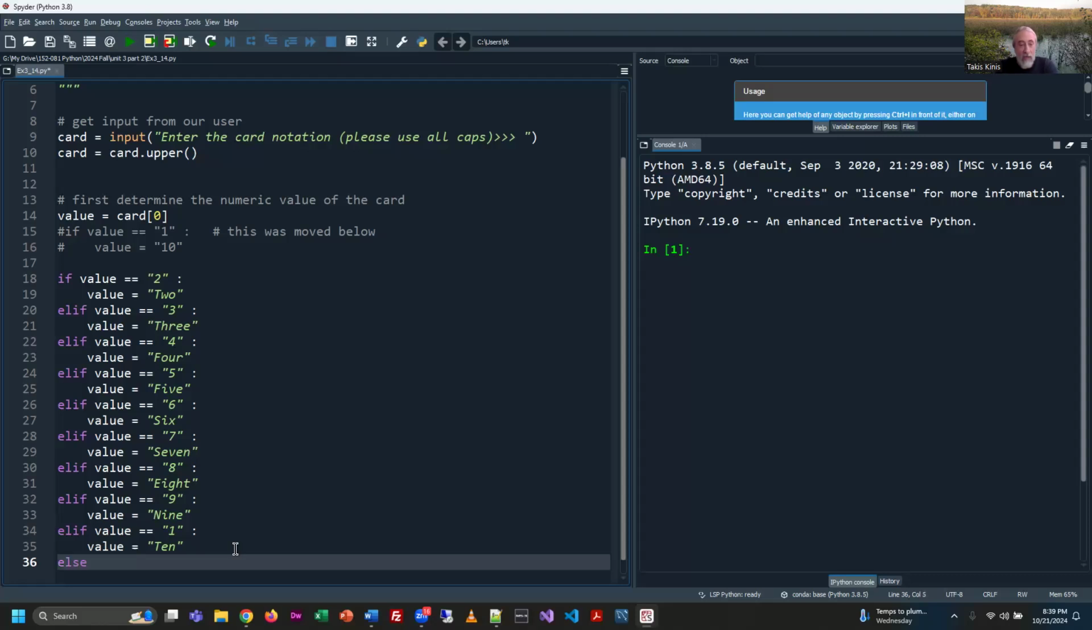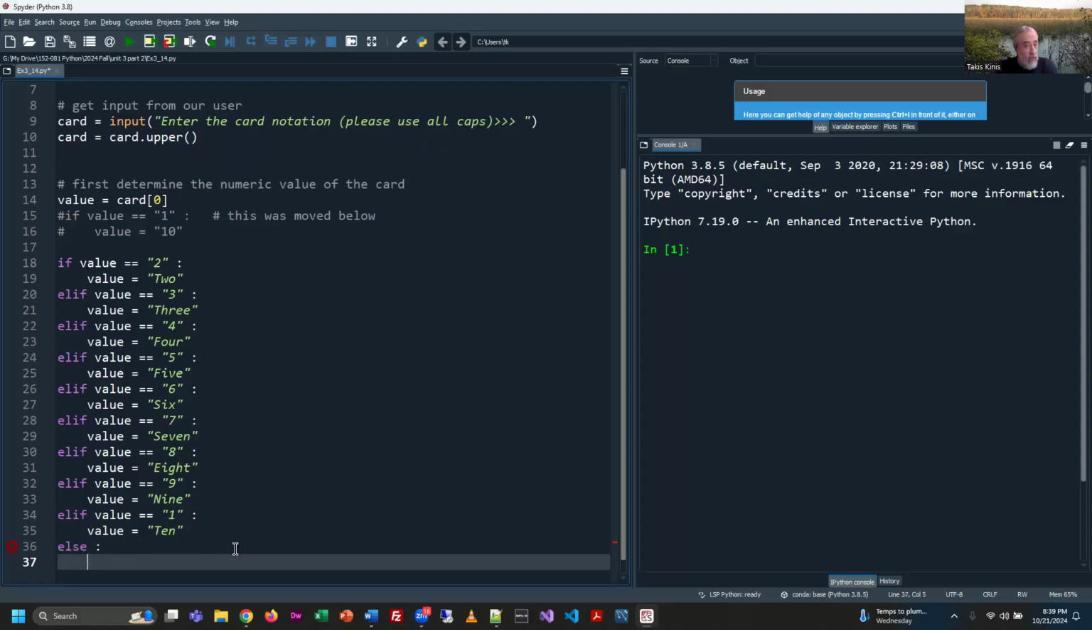Okay, so I'm going to put in an else. And here's my else. There's no checking on this one. I'm just going to say value equals, I don't know, error. I don't know if this condition will ever hit, but I'm just thinking about it.